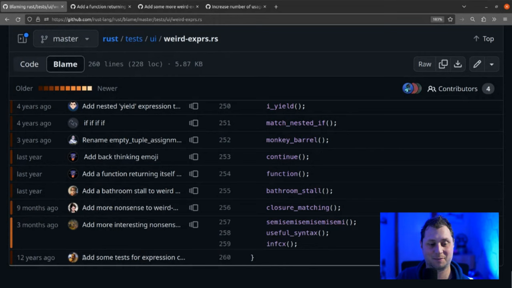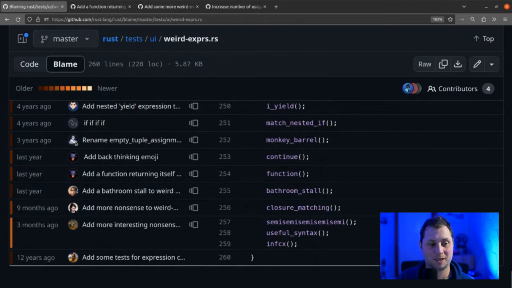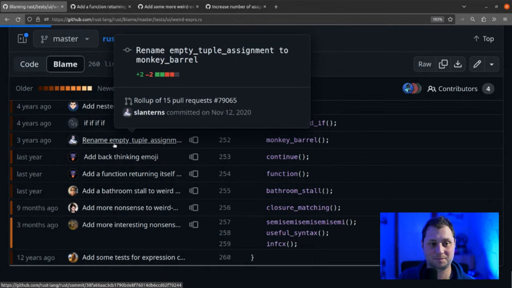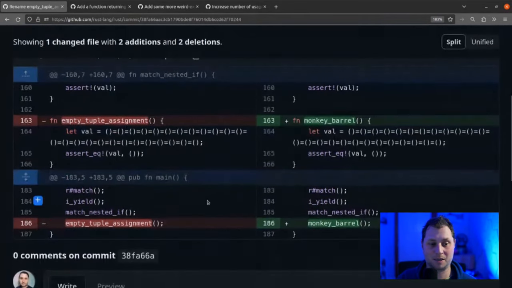I love Brian, this is Brian Anderson's, some tests for expression corner cases, mostly revolving around some fail, some don't actually work. See, there's a great contribution to the Rust standard library. Renaming a weird expression to a much more fun name, monkey barrel.